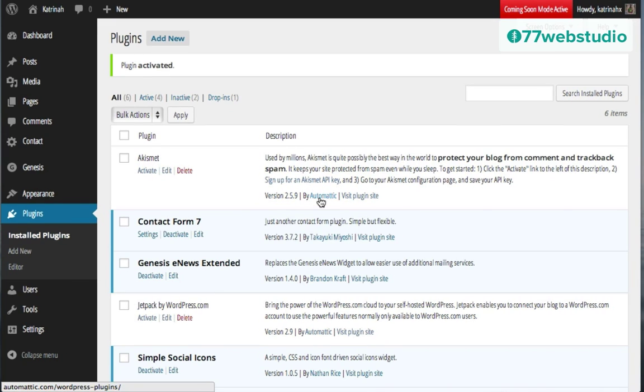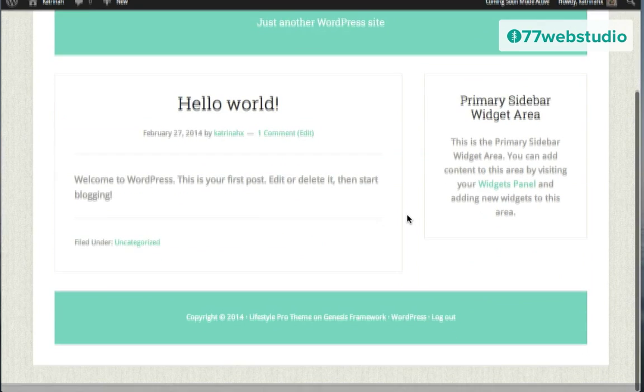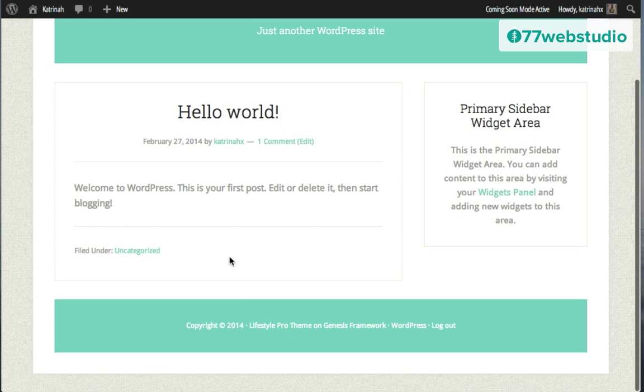Once the plugins have been installed and activated, the next step is let's take a quick look at the home page to see what the website looks like so far. So going up to the toolbar, I'm going to hover over the website name and click on Visit Site. And here we can see the foundation for our website using the Lifestyle Pro Genesis Child theme. By default, when you install this theme, you'll have this fabric canvas background right here. The header section has this emerald green color. There's a sample post on the left-hand side. Then we see the primary sidebar widget area and the footer section down below with the credits.